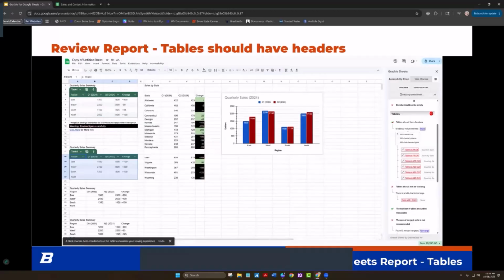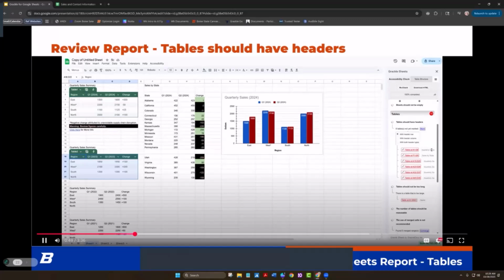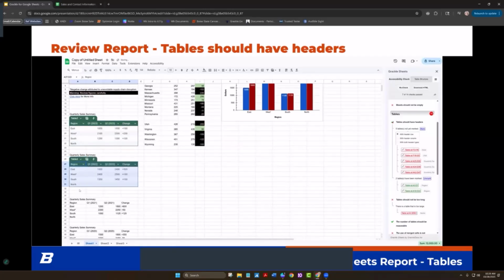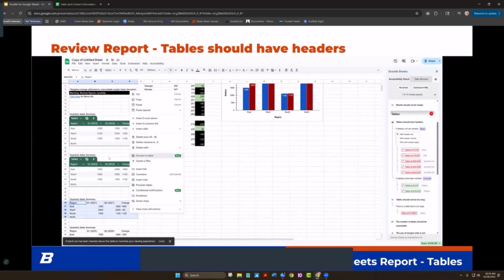And the nice thing is, and again, this is a fairly new feature, when you rerun your Grackle Sheets report, it should pull those tables out of the red check mark to green passed. Yep, there we go. 2 tables have been marked. And it starts with region. And then you can repeat that function for any table that is on your sheet. So that convert to table feature is going to be really nice for you guys to get your content into a table format that is going to be more accessible for your users.